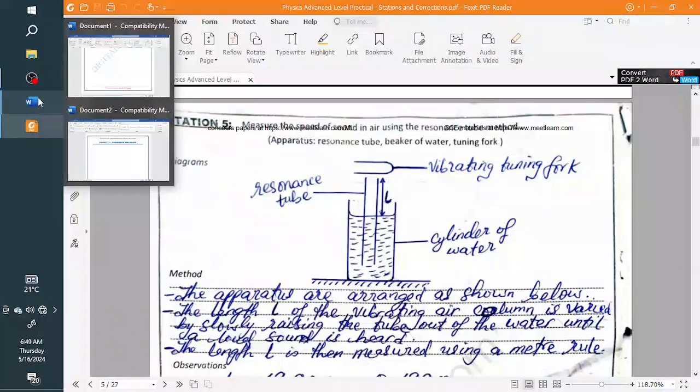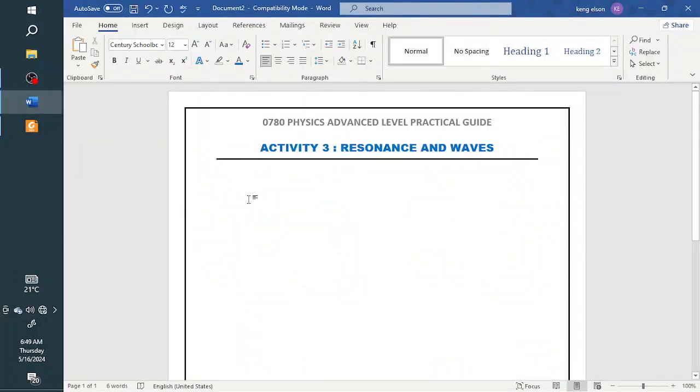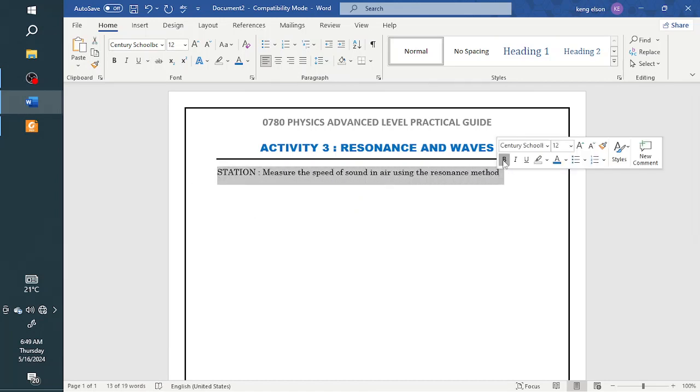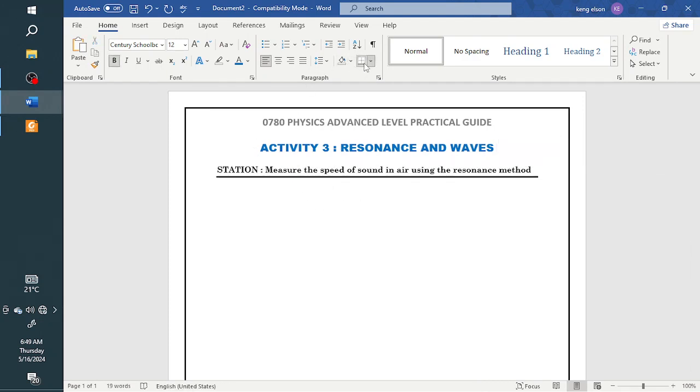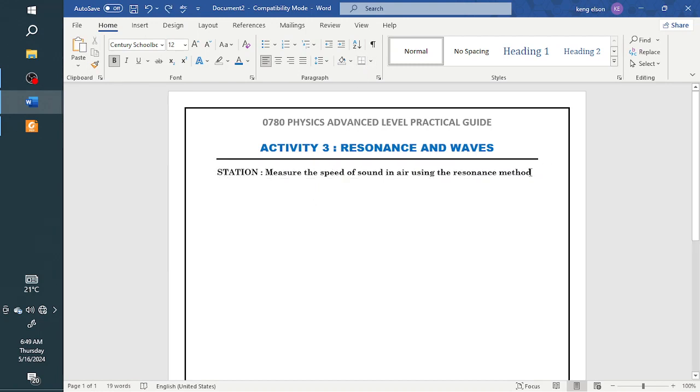So we need to measure the speed of sound in air. So station, measure the speed of sound in air using the resonance method. So that is it. We could put it in bold, right? We could put it in bold, and can we underline? No. It's okay. We could centralize as well.